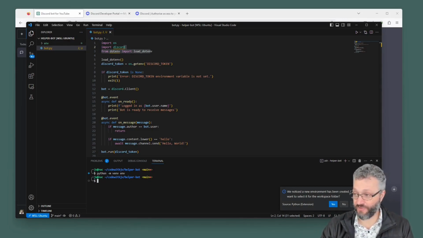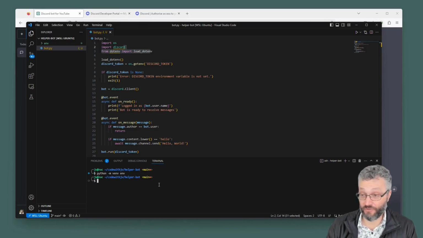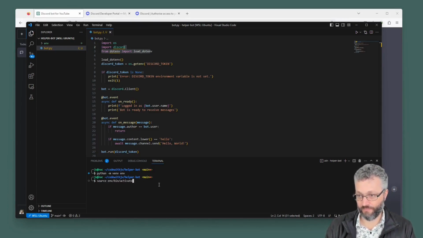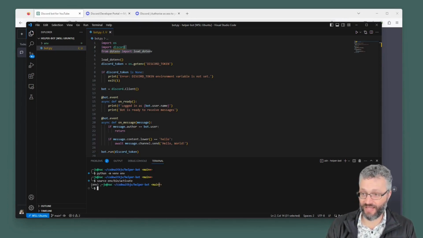So yes, you can do that, but I'll actually show you how I would activate the environment over the command line as well, in case you're not using VS Code. And here, source. In the env folder, there's a bin folder with activate. Now you'll see the little env. I have now activated that environment for the terminal.